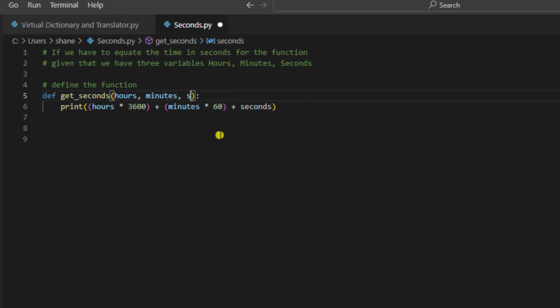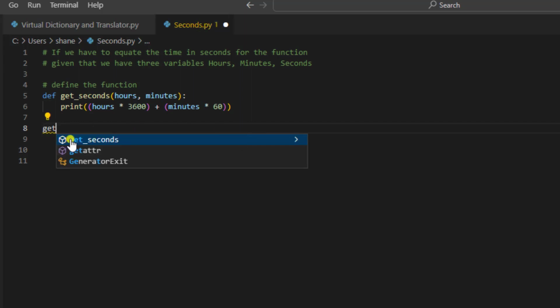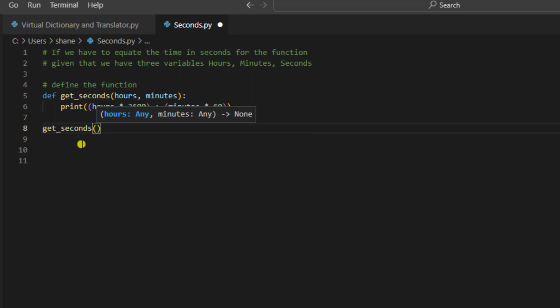If we just said we just want, let's say, 2 for instance, then we would have to get rid of seconds and say, okay, we're just going to give hours and minutes. Now we've changed the name of the actual function, so we're going to call it down here and put in our variables. Let's say on this one we have 10 hours and then 45 minutes.